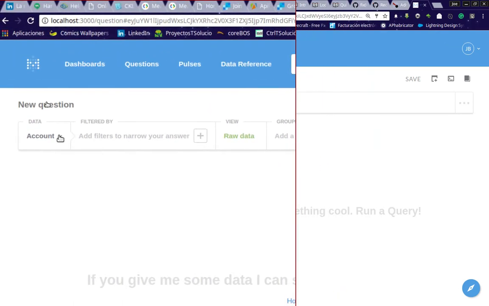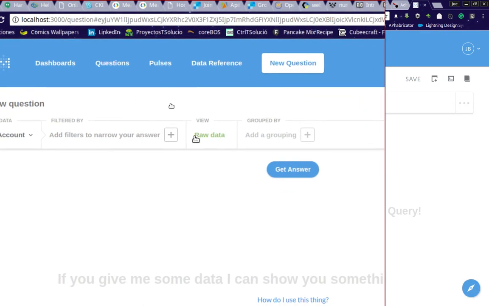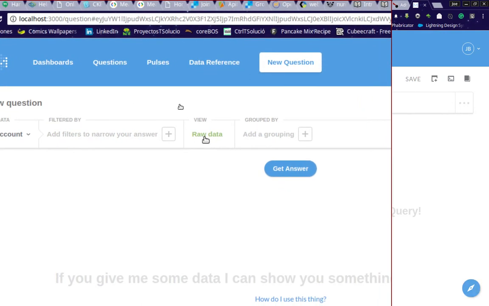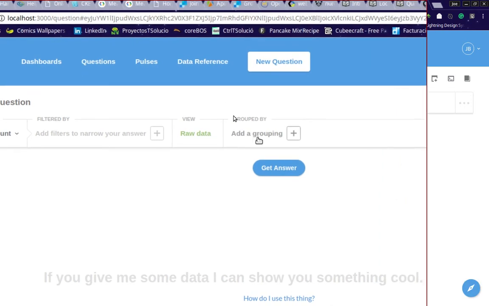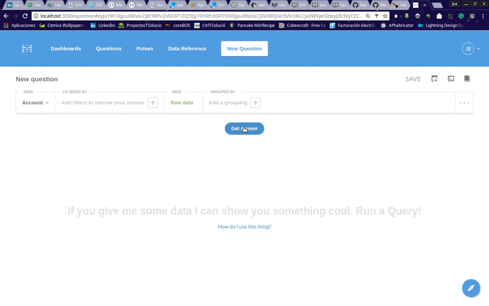Okay, I asked where the data is. If I want to filter it, I'll have a look at that next. How I want to see it, if I want to see the raw data or some other information, then I can group it. And then I can get my answer. So kind of simple. I'm going to just shoot this and let's see what happens.